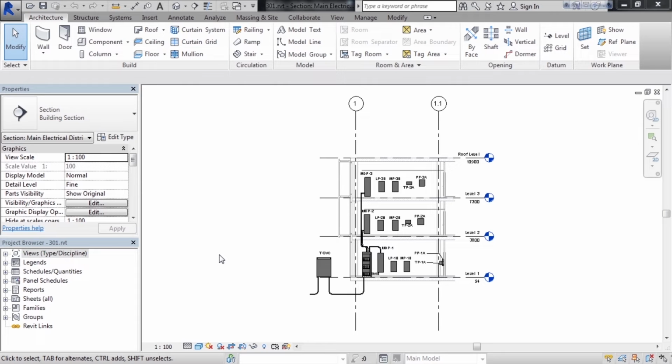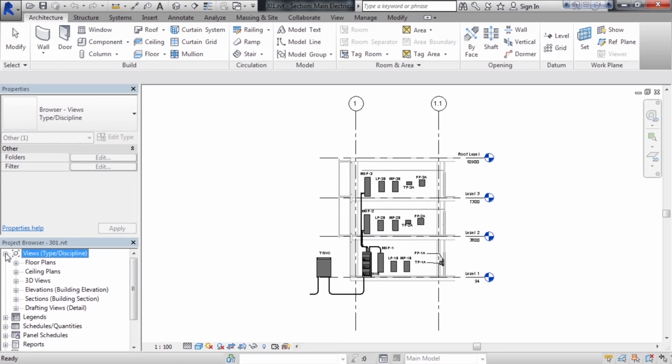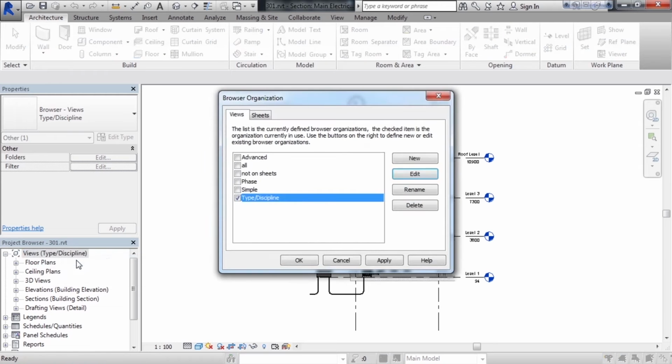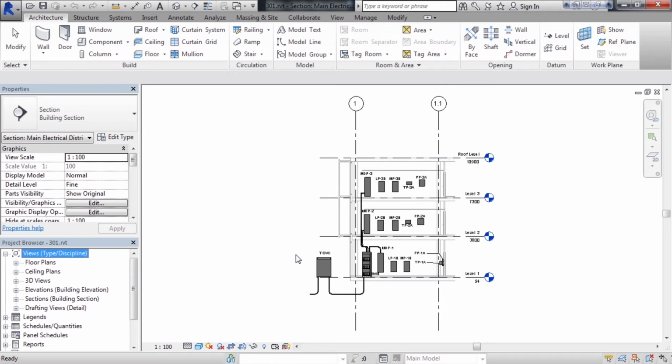To view the 3D elements, you can look at existing three-dimensional views, or we can look at the default three-dimensional view. To look at existing 3D views that may exist in a Revit project, look in the project browser in the lower left. Expand Views, and depending on how your browser is sorted, you may see a grouping for 3D views. To look at the sort order for the browser, right-click on Views, click Browser Organization, and verify that Type and Discipline are selected, and then click OK. Now you should have a section called 3D Views.